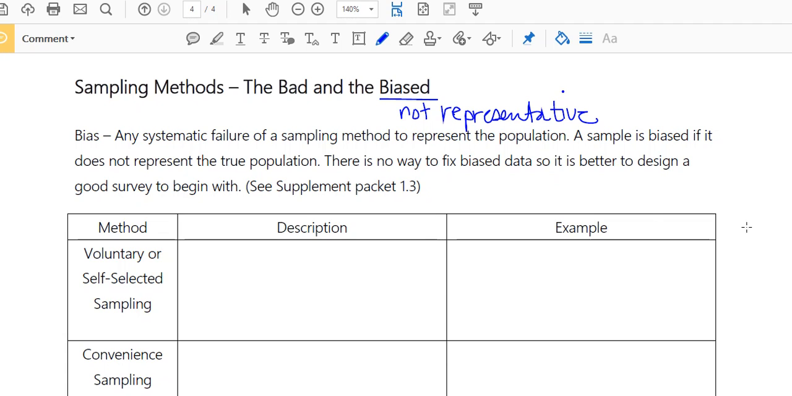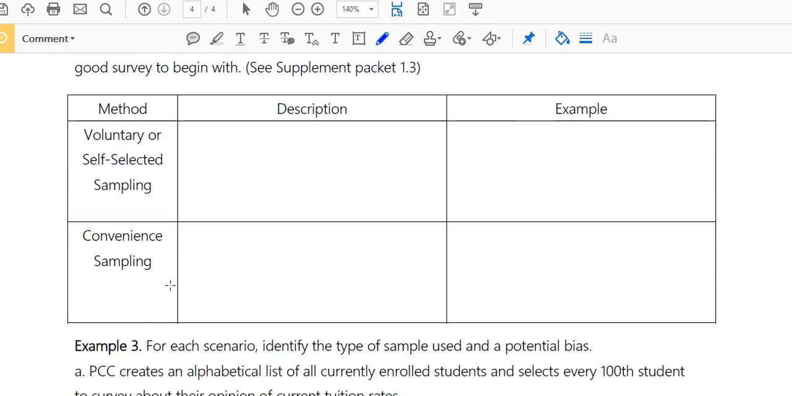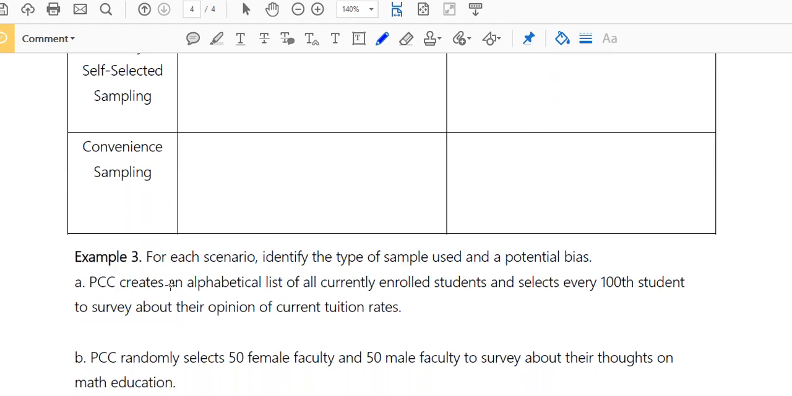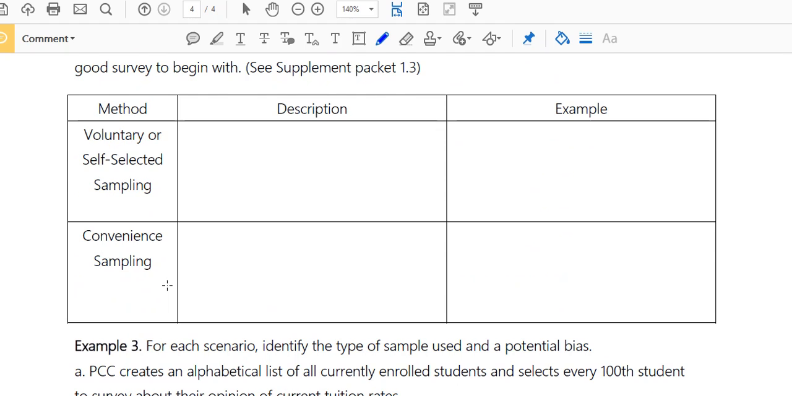Okay, a good example about this is the failure of the polls in the 2016 election. All the polls were off, so somehow the selection, the methodology, was not purposely, but was biased. It did not represent the true population of people that actually went to vote. Okay, so here, let's look at the overview first. We've got two of these, and then we've got some examples to try.